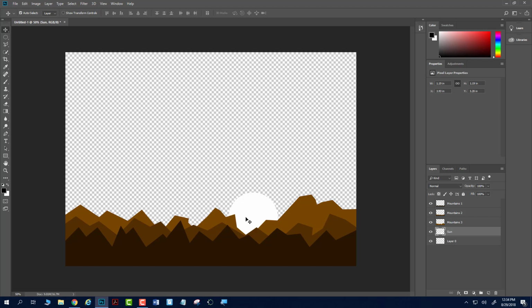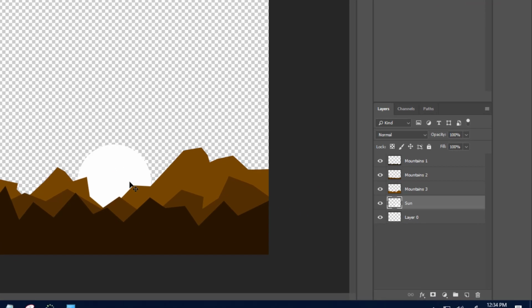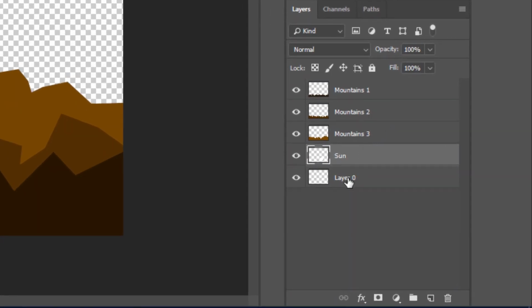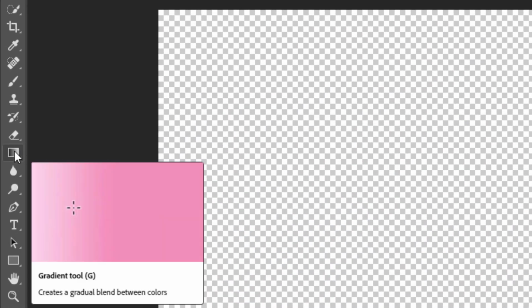Now I need to add a sky, which I'm going to use a gradient for. So I'm going to go to layer 0, which has nothing on it, and I'm going to double click it and call it Sky. Now I'm going to use the gradient tool. I can push G for gradient, or I can click on this tool right here.